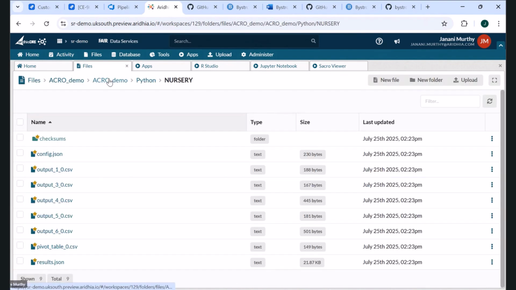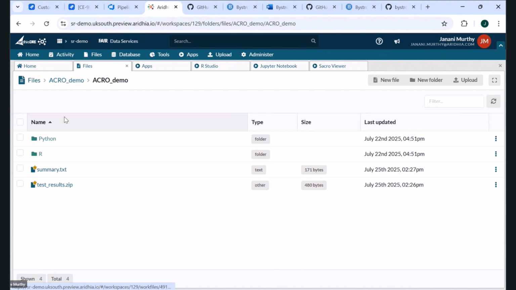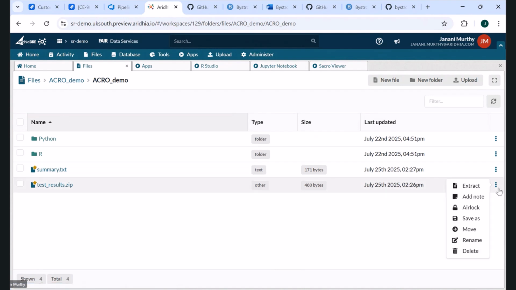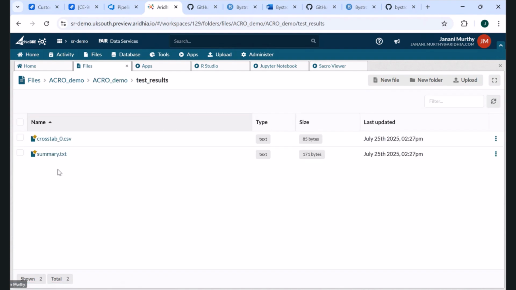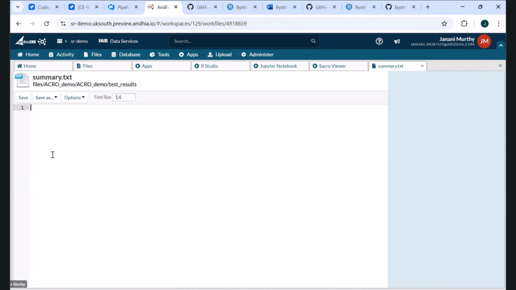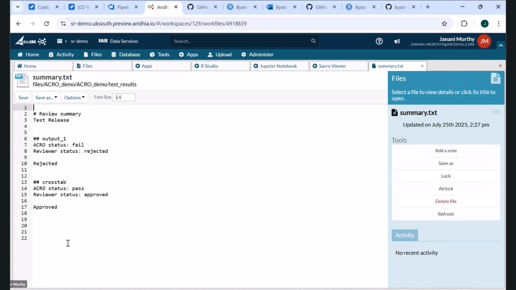When we now go to the Workspace file system, we can see the SACRO app has packaged our downloads into a zip file. After extracting that zip, the approved and rejected files are ready for further use, still safely inside the secure Workspace. Remember, if you need to move any of these files outside the Workspace, you'll use the airlock process. That's what we'll cover next.